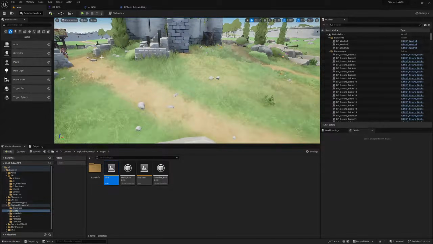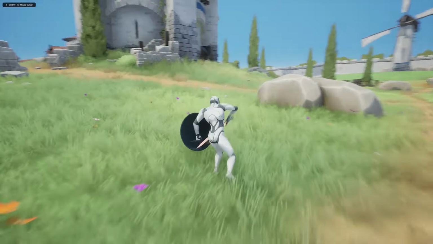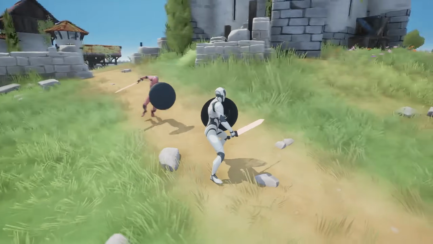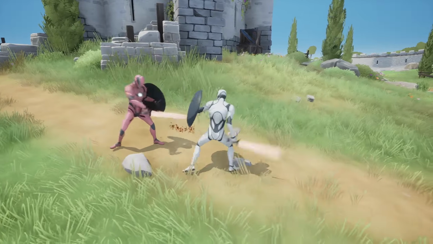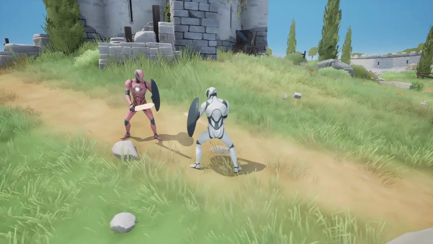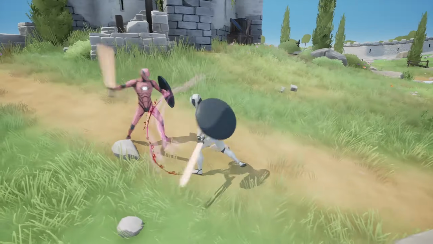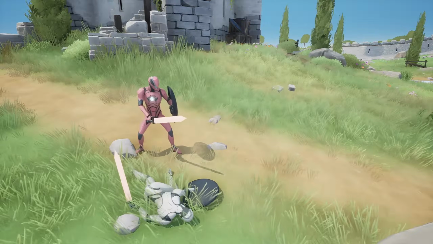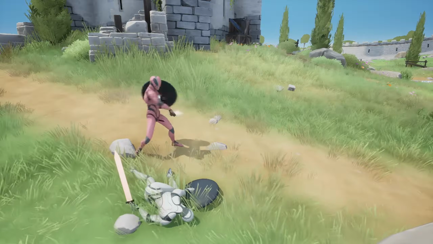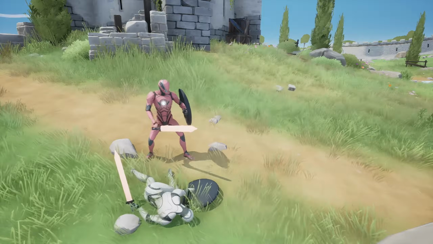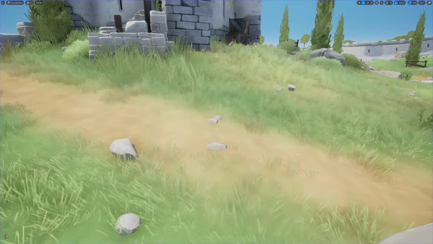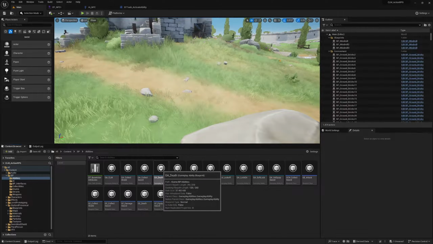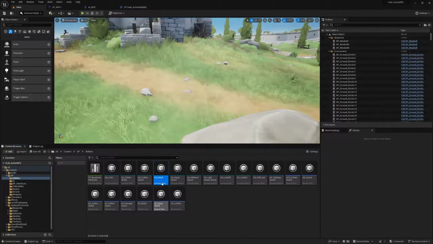So let's see if we can do the attacks. It's coming and attacking. Yeah, great. Okay, I died and he keeps attacking. That's because we still haven't implemented the way to say the character is dead, but we have the character's death managed using this death gameplay ability.